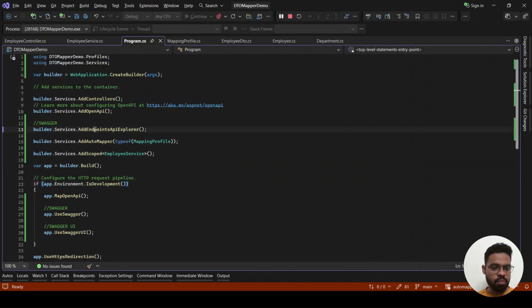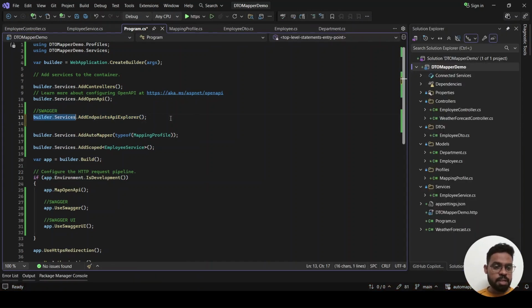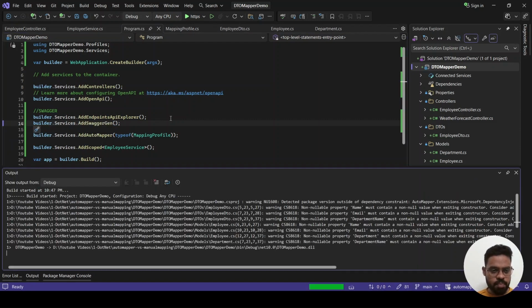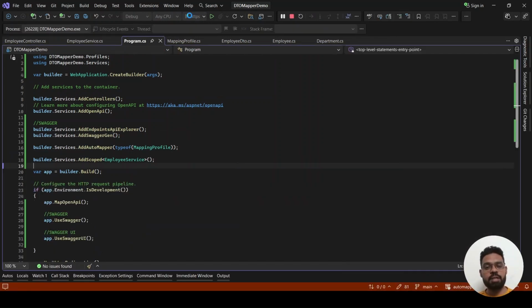So this is where we have added the endpoint of Swagger. I think we have missed one. We have missed the registration of one of the service calls, that is called builder.Services.AddSwaggerGen. Now I have added it. Now let's build the application. As you can see, the build succeeded. Now let's try to run the application. And now it's time to see whether it is working perfectly.